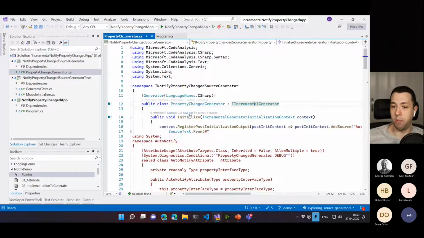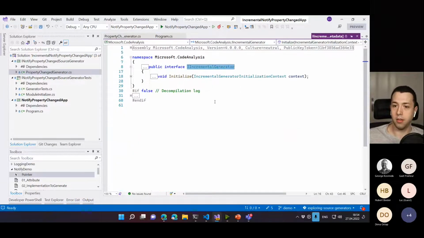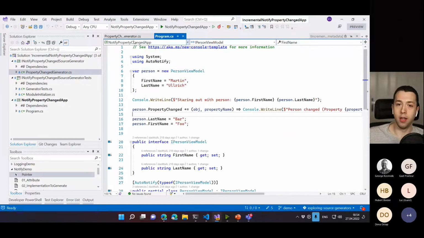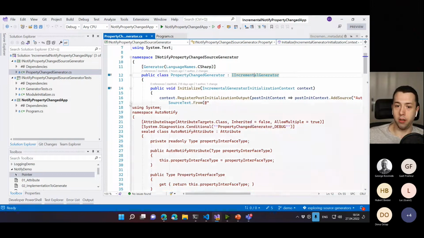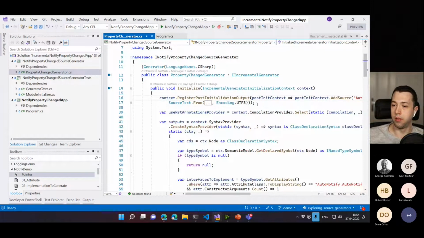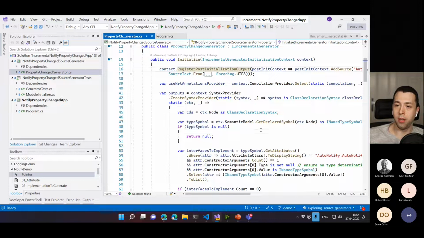But in the new, well, this is now an incremental generator. The ways of thinking about the code are still the same. The difference is this new interface only has one method. So it gives me a context. And the way I use that is still a bit similar. I have this register of post-initialization where I can add my attribute. But then anything that's on here are providers.